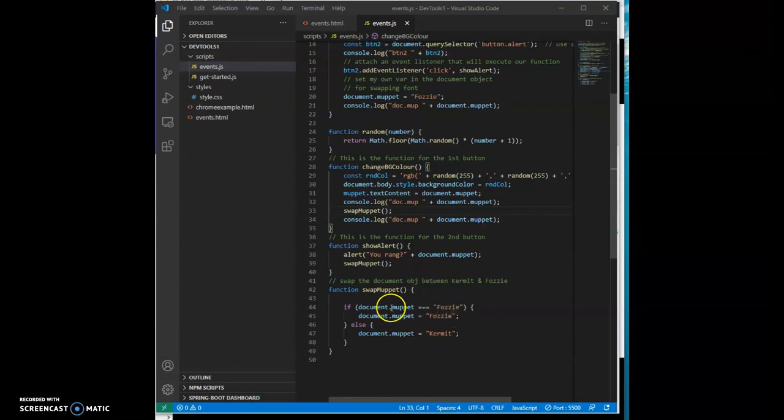But so what's happening here? So if document Muppet is assigned Fozzie, is the same as Fozzie, then I change it to Fozzie. That's a logic error, or a dumb mistake on my part. It's not really dumb. I just wasn't really looking, I guess.